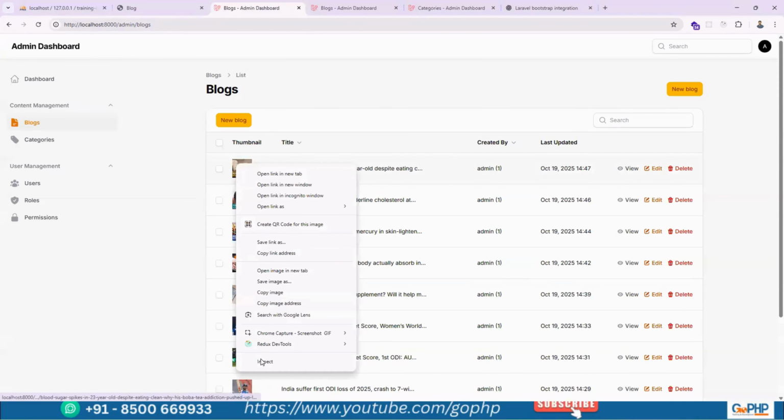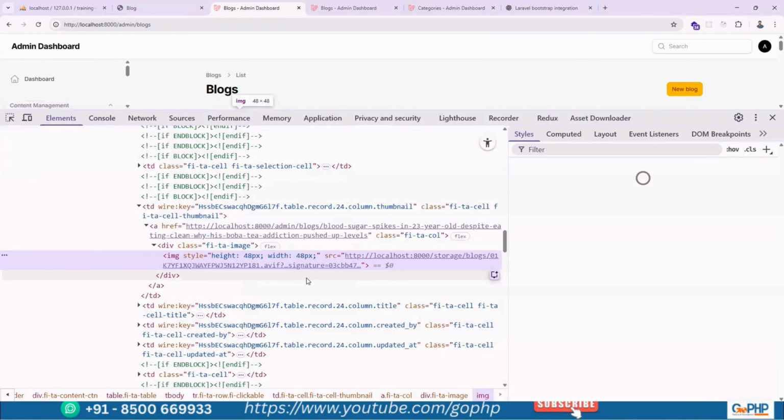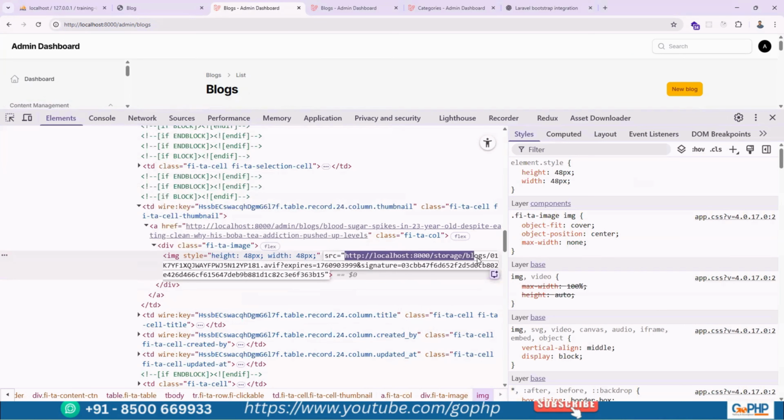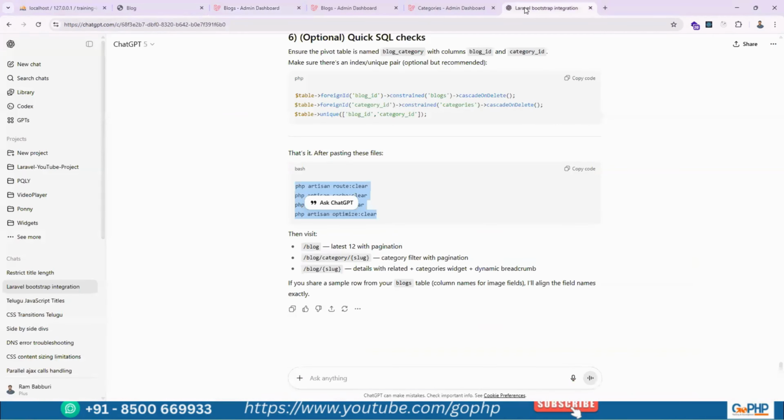Just inspecting this, we will see the path from where the image is coming. Images are coming from the following path, right? So the images are not there inside the assets folder. Let us ask the AI tool again.